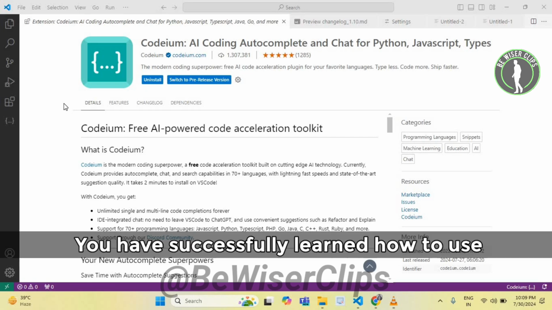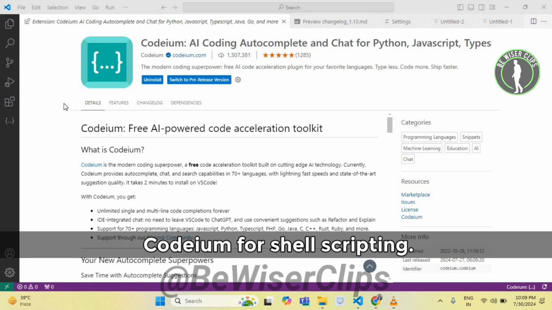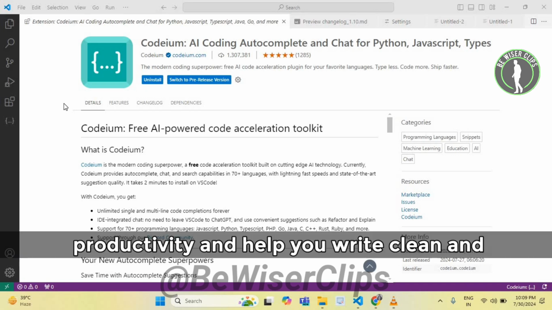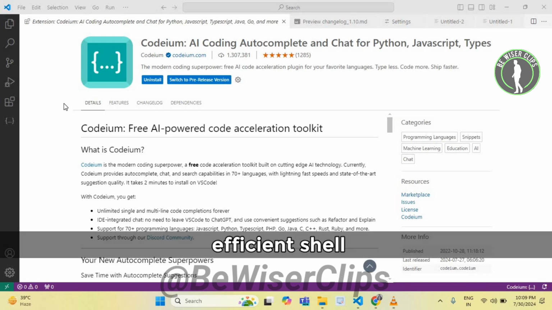And that's it. You have successfully learned how to use Codeium for shell scripting. This tool can significantly boost your productivity and help you write clean and efficient shell scripts.